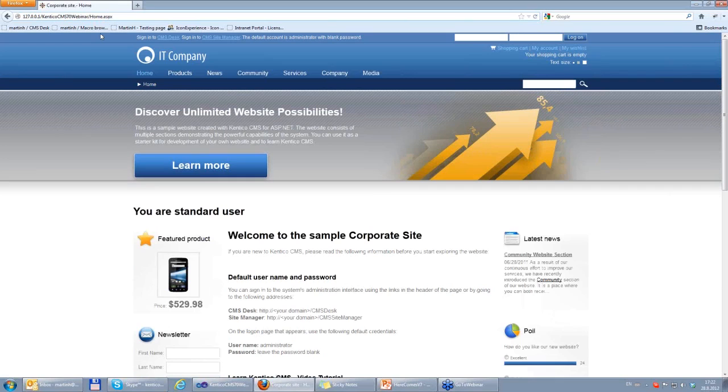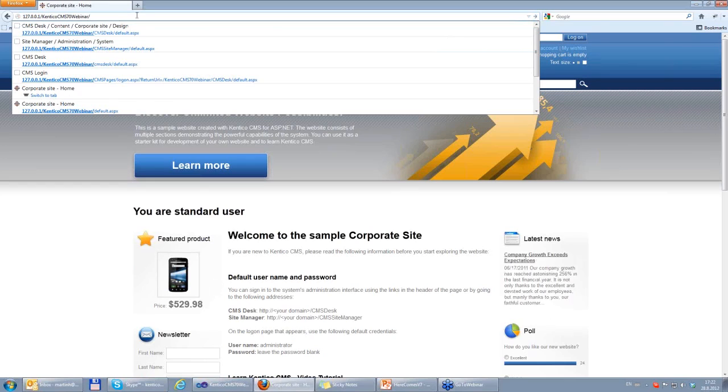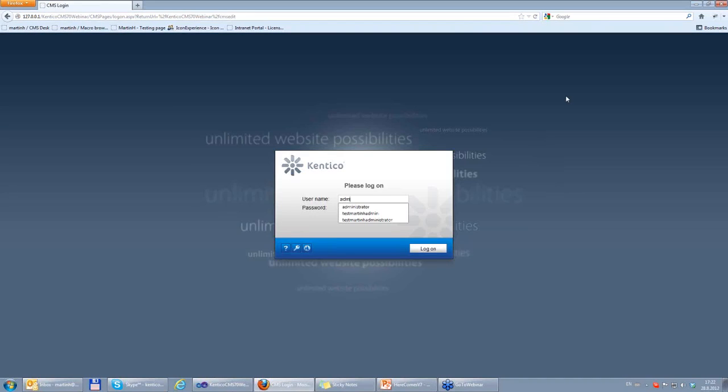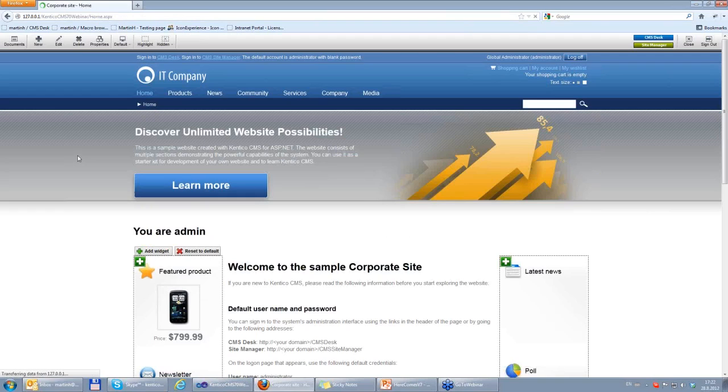Or if I sign out again and I'm not signed in, because some websites do not have a logon for site visitors, then we have this special URL called CMS edit. If you go there, the system puts on a logon dialog, you log in, and you are in on-site editing mode as well. So what this is about, as I said, you can edit content.